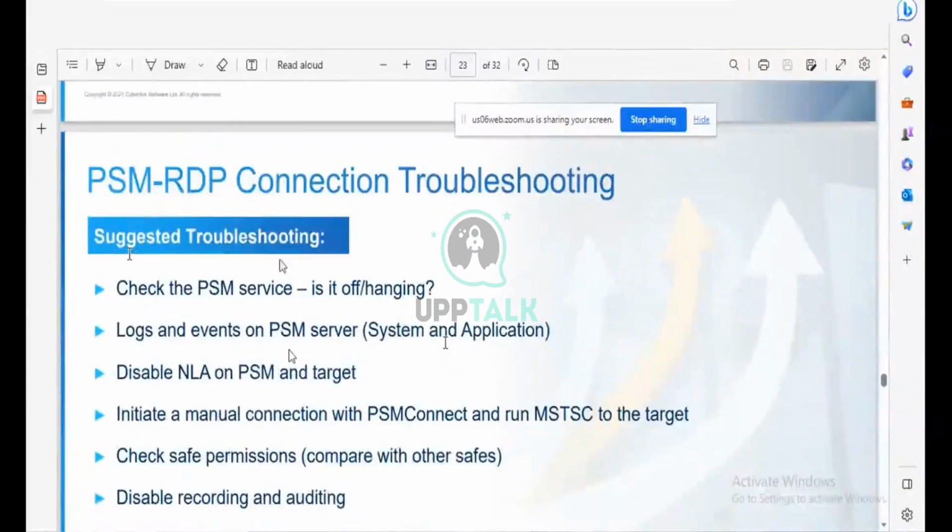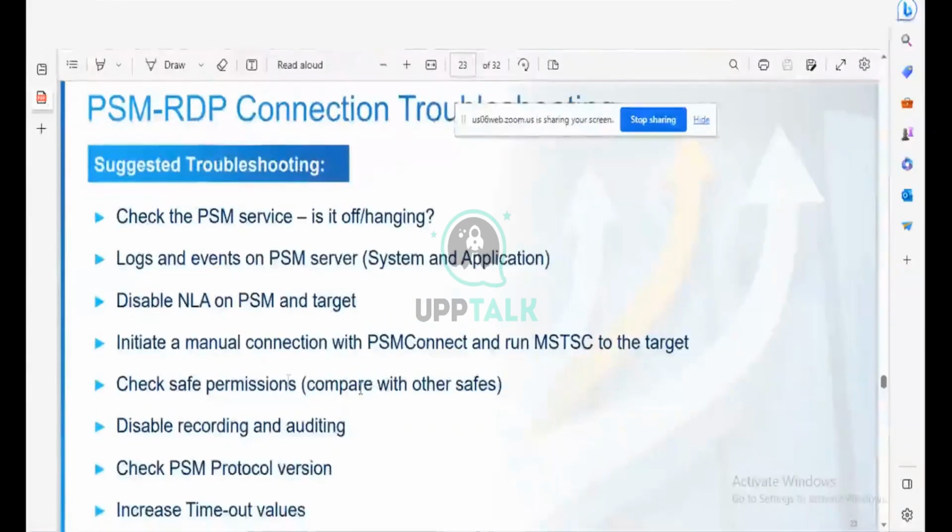For the troubleshooting, check the PSM service first. If it is hanging or not working, then definitely it will not work, so first we need to enable that. We can check the logs and events on the PSM server, system and applications. Then disable NLA on the PSM and the target. These are the steps: disable recordings and auditing, everything.